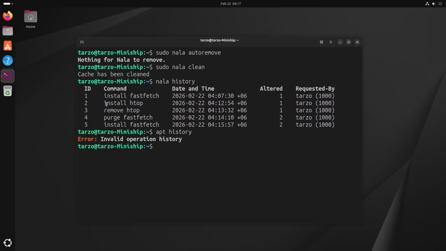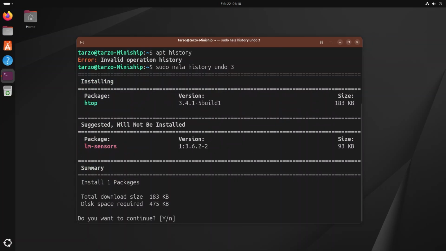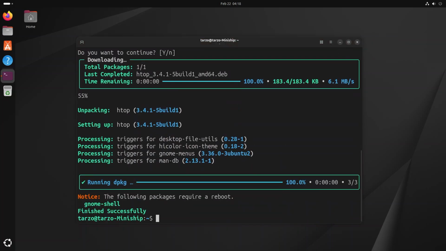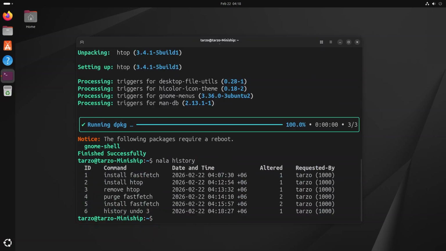So here you see we do install htop, and let's say we remove the htop and something happened here. We can do sudo nala history undo. Let's go to number 3, sorry, undo. We want to undo number 3, and since we removed the htop, yeah, it will install htop. So basically if you want to undo something you did, that maybe something that broke some of your packages and you're confused about what you installed that did this, then yeah, you can revert it back to where you were.